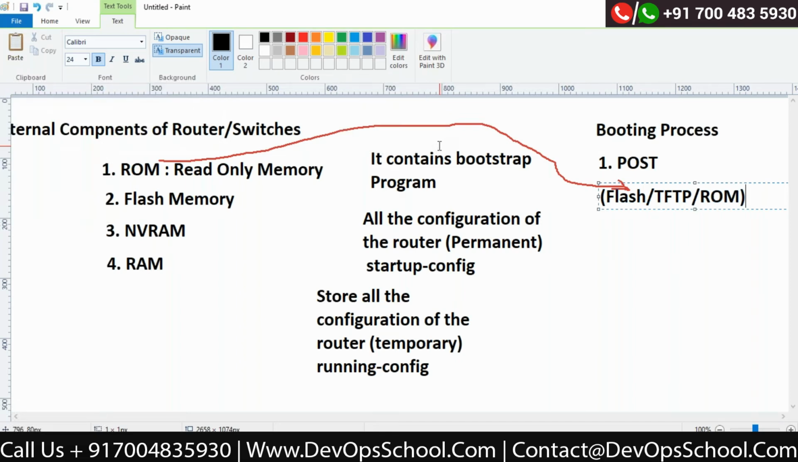The bootstrap program will try to find the operating system of that Cisco device on the flash first. Okay, that means this is the flash memory. If the IOS is present over there, it will boot the entire operating system from the flash.